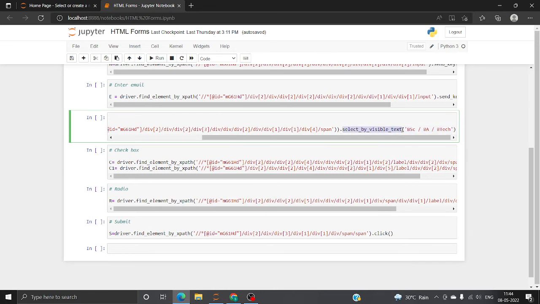Here also we can use many different methods like select by index. There are many methods like that, and I have used the method of select by visible text. In that case we will be giving the exact text that is given in the option. For example, here it is BSc or BA or BTech. So this is the option I am going to select.